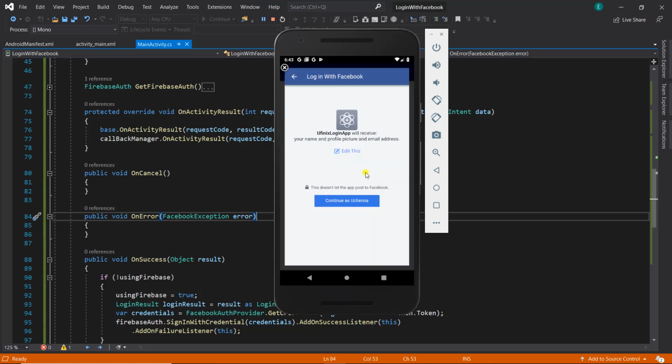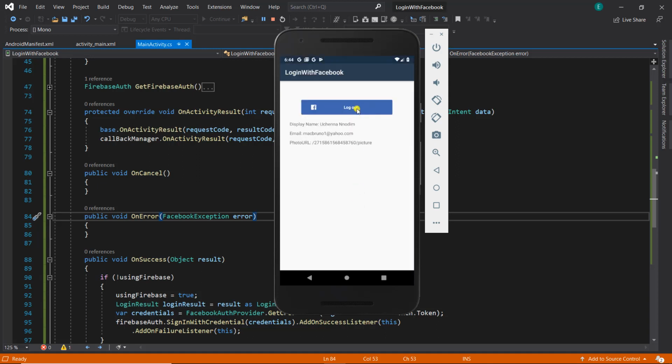Boom, and login was successful. So it's now telling me that Ufinix login app will receive your name, your profile picture, and email address, which is exactly what we defined in our login callback. So let's go ahead and click on continue as Uchenna. So this is me logging into Ufinix login app. And bam, I'm successfully logged in, and boom. So this is my display name, Uchenna Nodim, and this is my email address, and this is my photo URL.